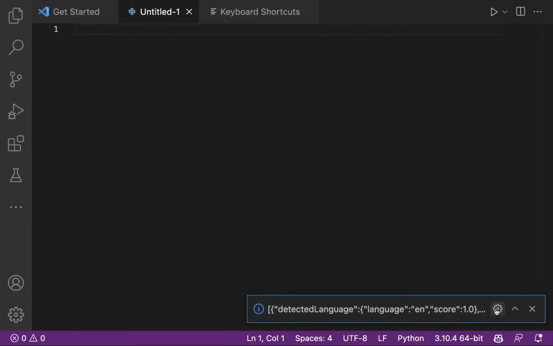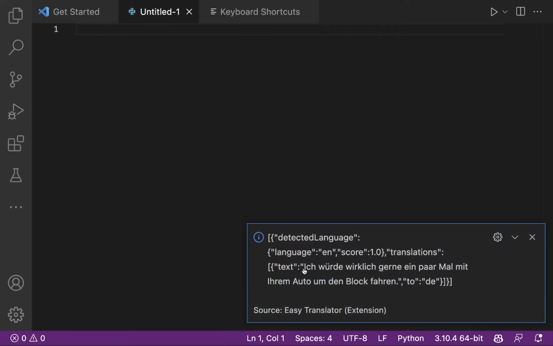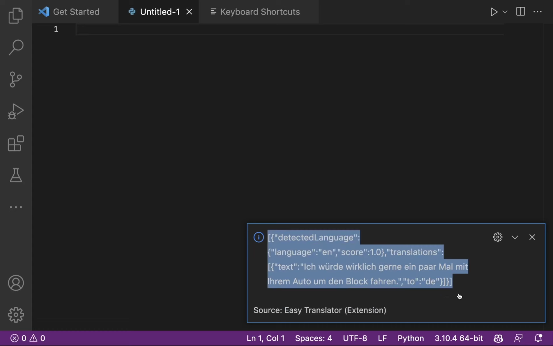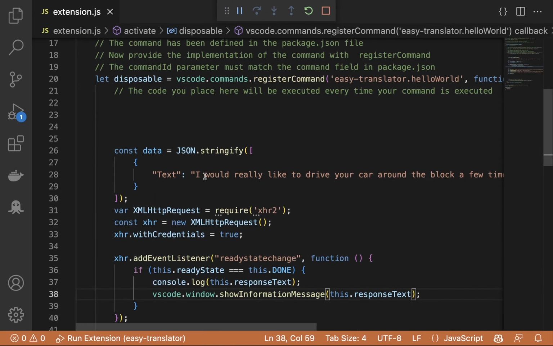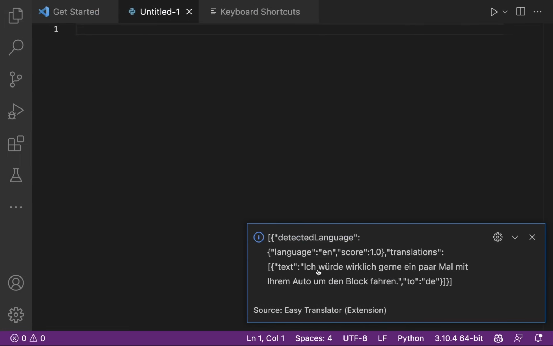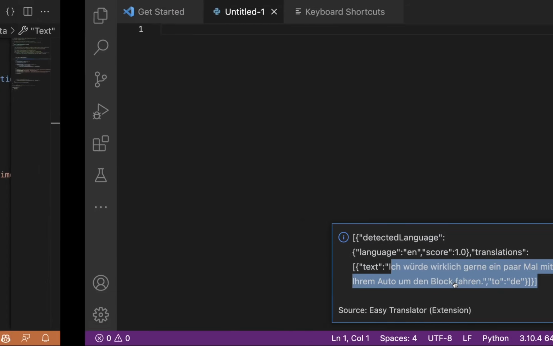In here you can see that it shows us, let's enlarge that, a JSON response, and this is what the user, the developer or whoever is using this extension gets. So then you can use the JSON response to do whatever you want to do. So this is what we want to show or return to the user. This was the English text, but this is the translated version in German. So that's what we did.